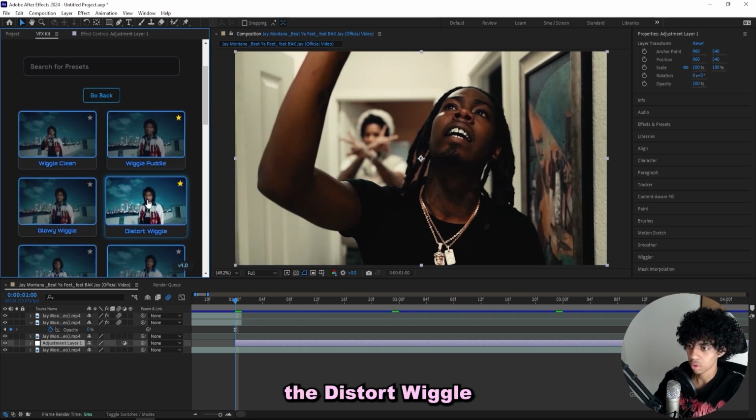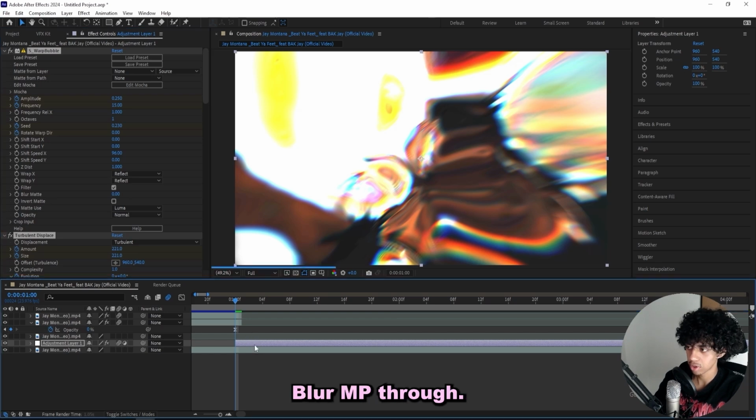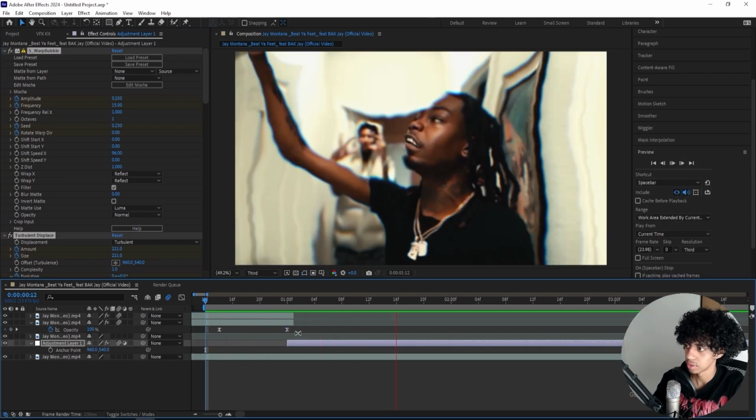So I'll select the distort wiggle by just clicking on the preview, and then it will apply onto my adjustment layer. I'll just turn on motion blur and play it through. And this is what it looks like now.